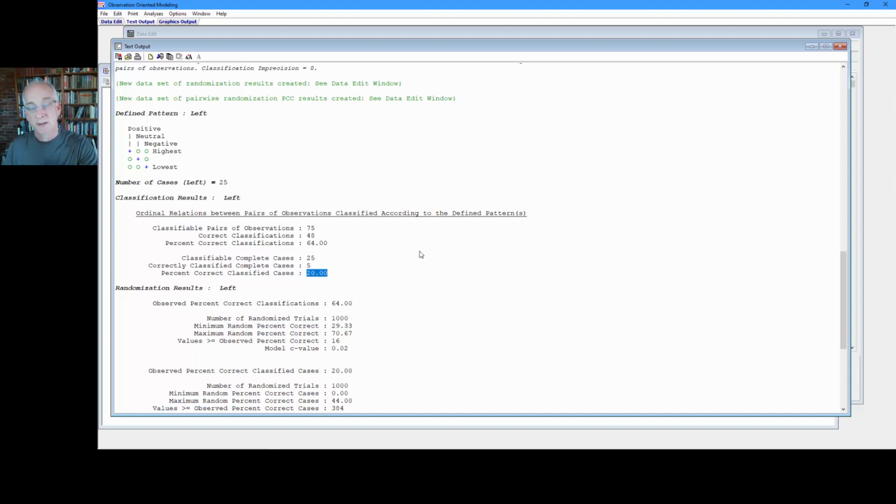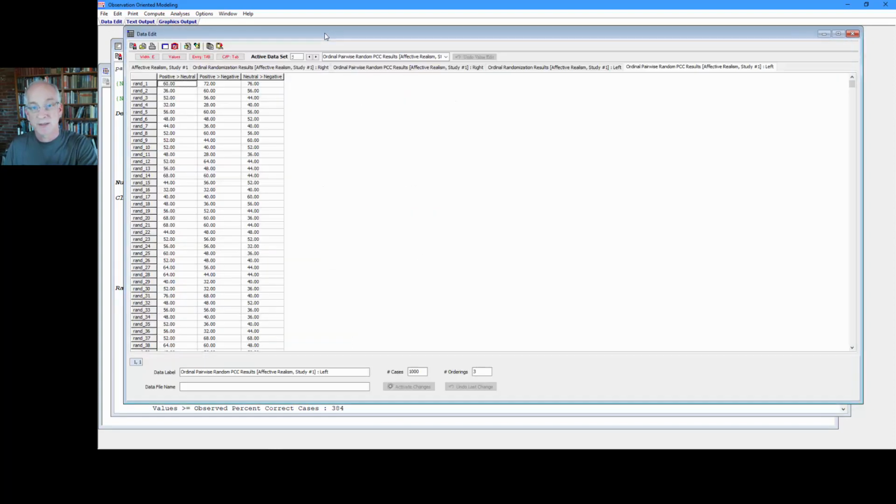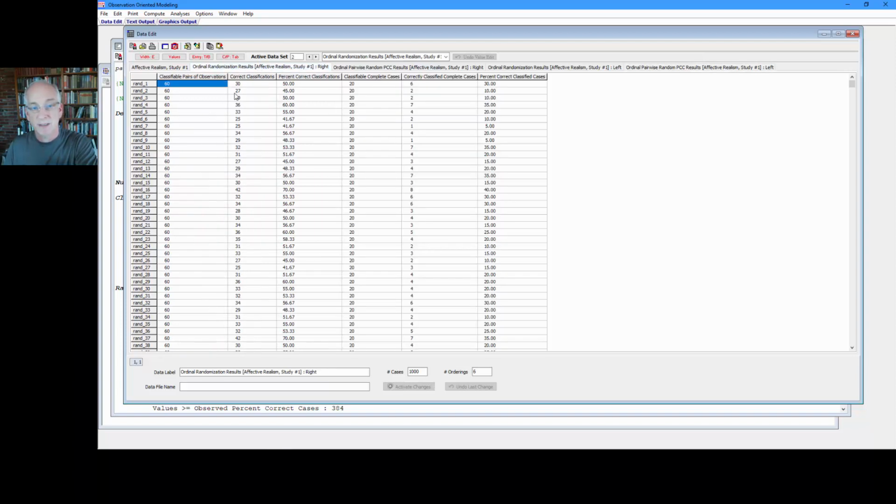So one way you can address that question is to examine the PCC indices that were generated from the randomization tests. Notice we have a number of new data sets that have been created from the analysis. Here's the first data set that was created, and we can see that we get the classifiable pairs of observations, the correct classifications, and here's the PCC for all the pairwise comparisons. Here's the classifiable complete cases, correctly classifiable complete cases, and then here's the PCC we want to focus on. It's the percent correct classified cases. This is for the right eye dominant individuals, as you can see in the title here.